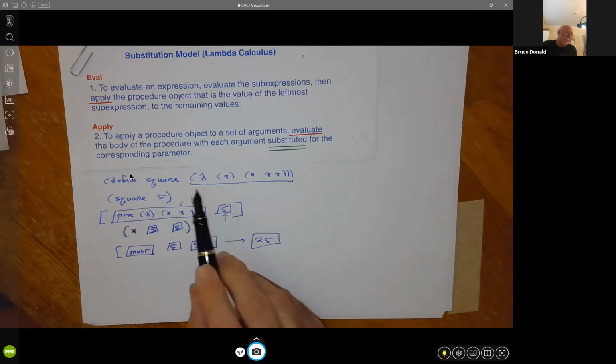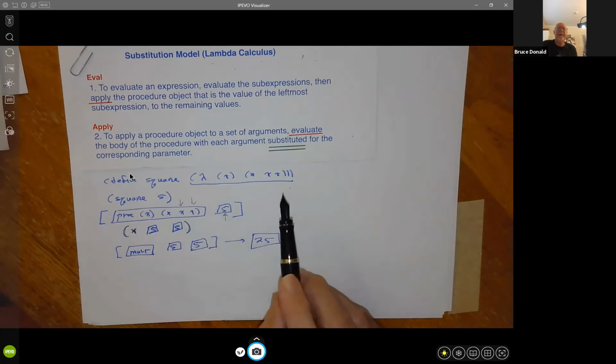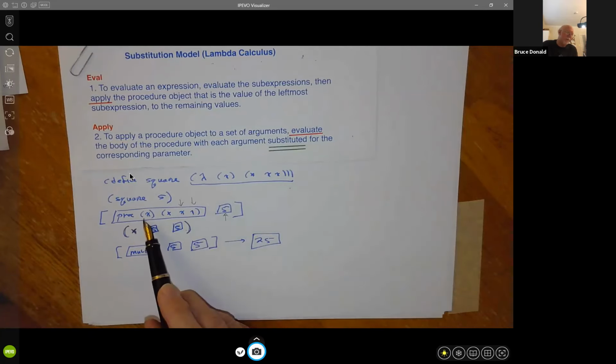So in other words, I can't apply this lambda because it isn't a thing. I have to evaluate the lambda, get a thing of type procedure, which is this, and then I apply it to 5. Great questions. More questions?